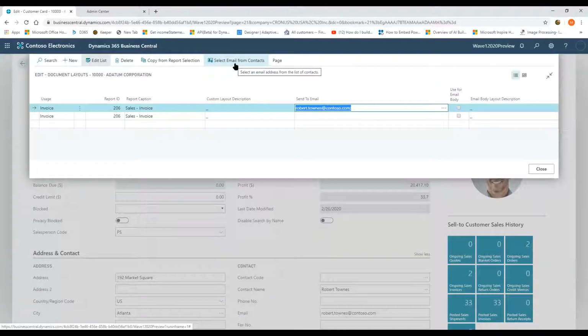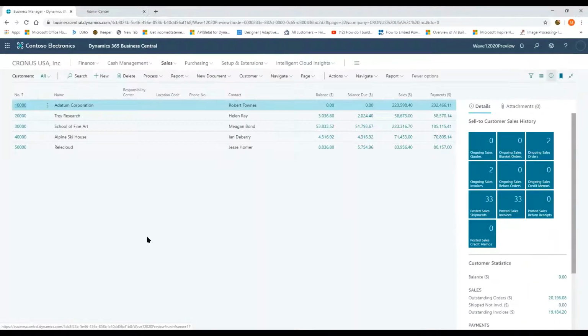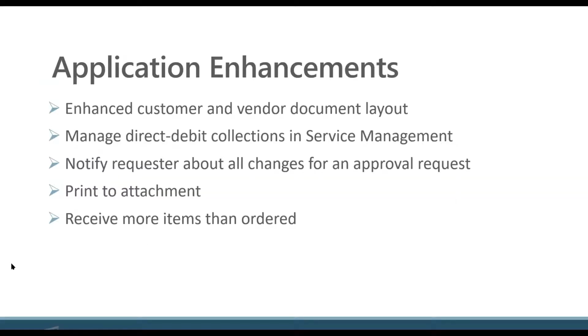And again, linking it with that document sending profile, the user doesn't have to determine, do I want to email this or do I want to print? The system will just automatically do it. So nice feature. If you're not using document layouts now with your customers or vendors, check it out. And then again, that document sending profile. All right, let's keep going.